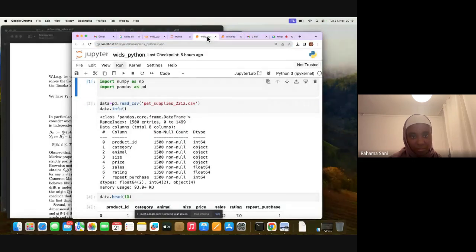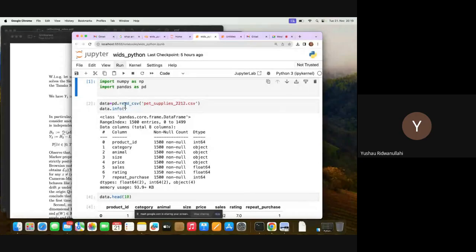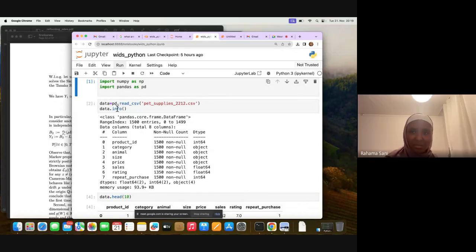Then, okay, yes, you can just read the file this way. Otherwise, I think you have to get the full file path, the full path of the file, where exactly it's located in your file explorer.